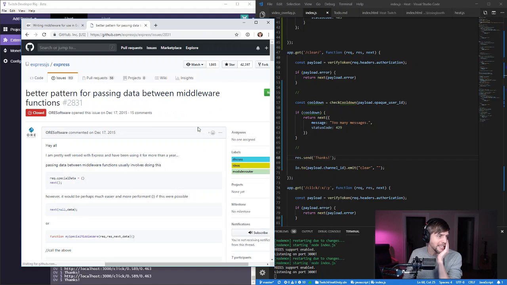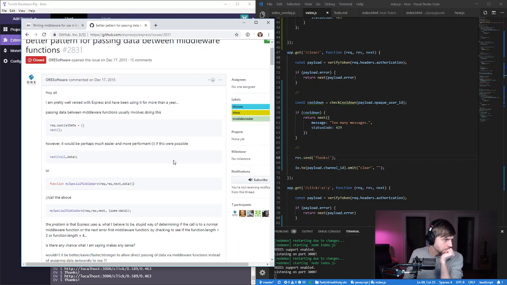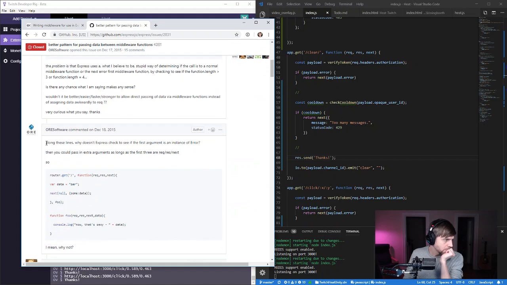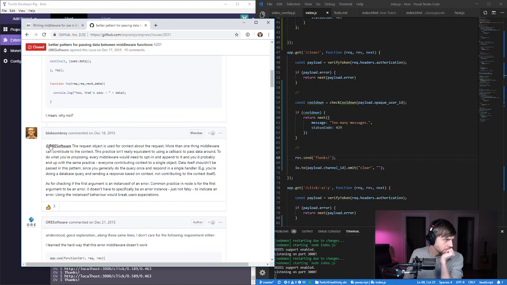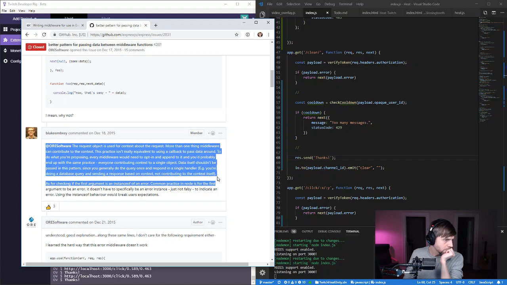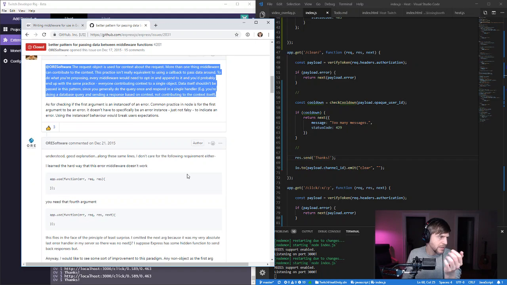Oh, best pattern for passing data. Great, that's what I want to know. The request object is used for context about the request. More than one piece of middleware can contribute to the context. The practice isn't exactly equivalent. Okay, so it seems reasonable to add stuff to the request.